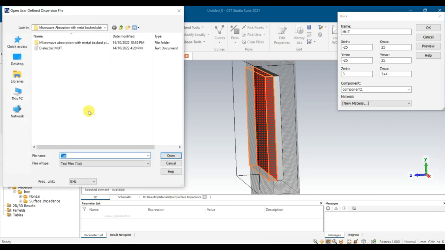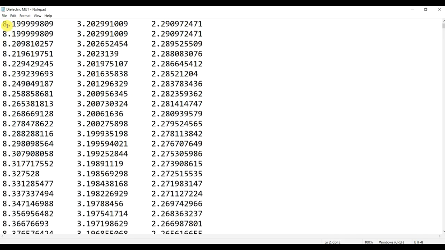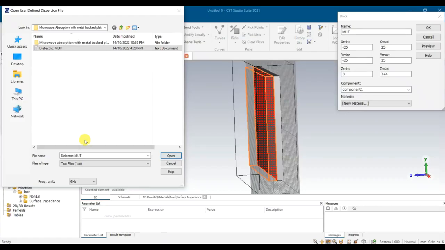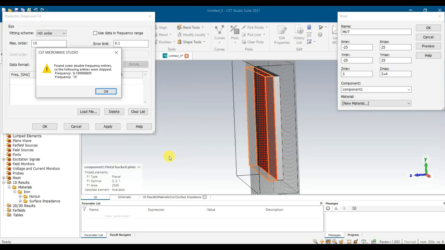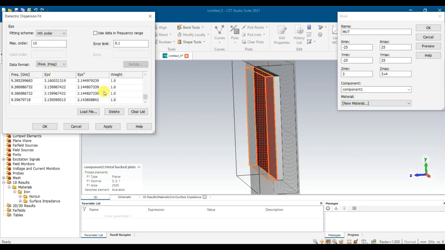So I will load this file into CST. Just load. Load the file, just be careful with the unit. You can see from my file here, my unit is without gigahertz, so I'm going to choose giga. Okay, then just click open. Some maybe have double entries, just click OK, they will skip it.